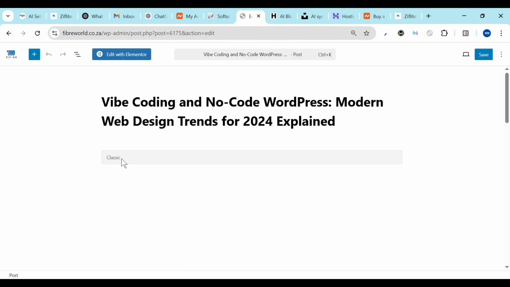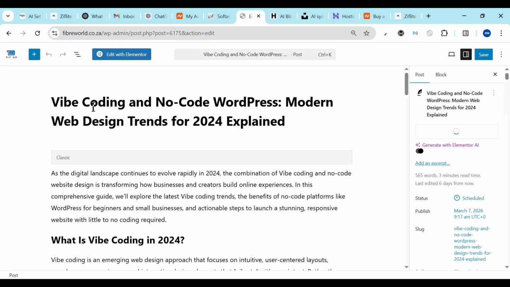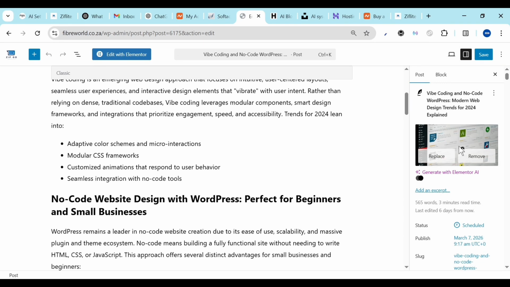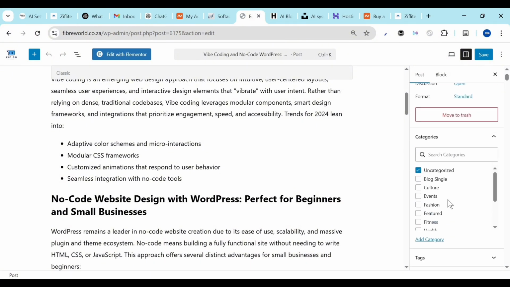All you want to do is to come, read through the article, and if you find it impressive, or you find something you want to change. So for instance, this is called vibe coding and no coding WordPress modern web design trend for 2024 explained. You can see that it has generated an image using our Unsplash code. You could see everything well.